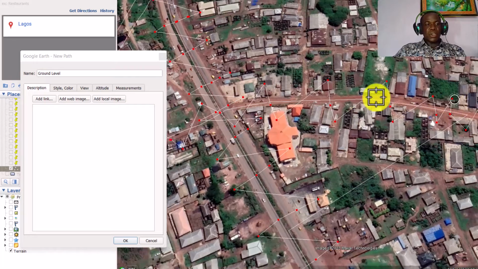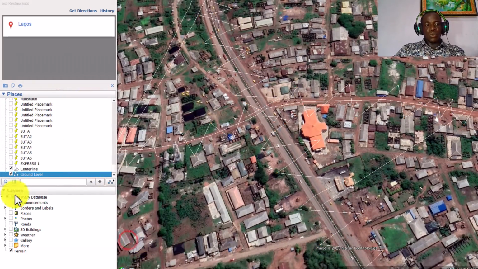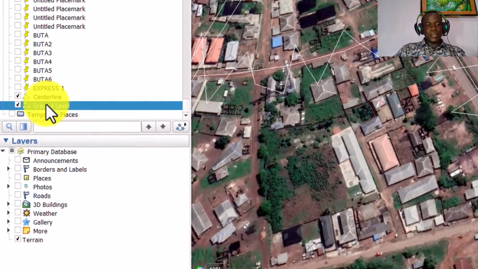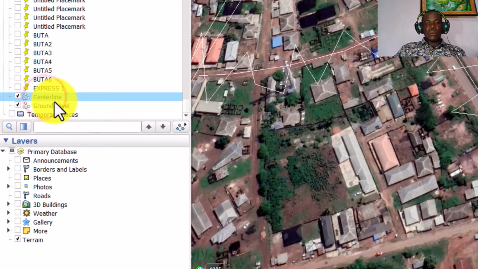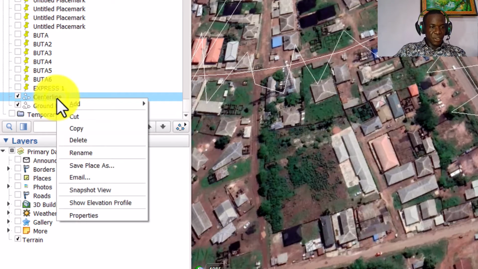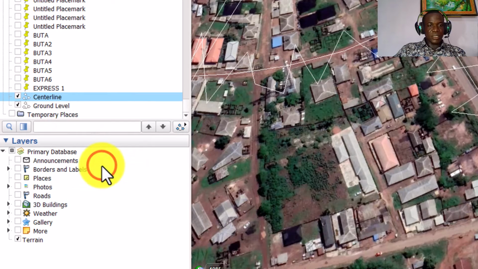So let's say I've created two, and they are called Centerline and ground level. What I'm going to do is save them somewhere into my file as KMZ files. So I'm going to right click on the Centerline first, and then do save as, save place as.